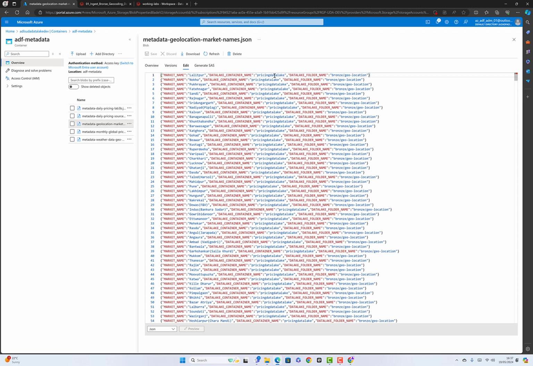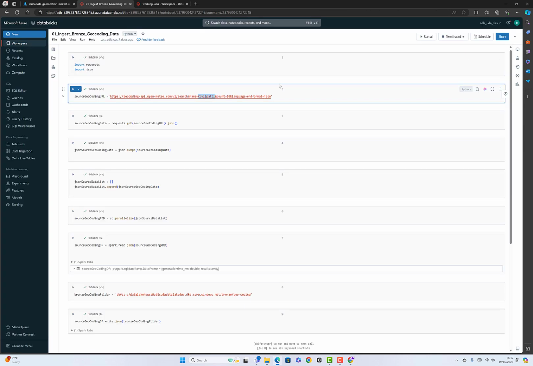We can even use the same metadata file, because we already covered in the ADF how to create it. We manually created this metadata file, in fact. We listed all of the market names that we are interested in and created the metadata file. So the bronze layer ingestion code that we have done, hard coded with one specific market name, needs to be parameterized inside Databricks.